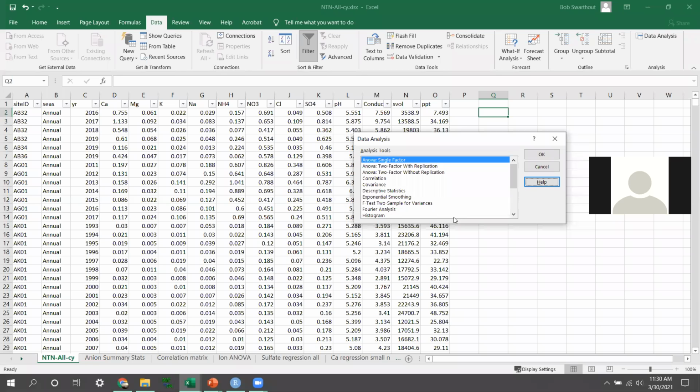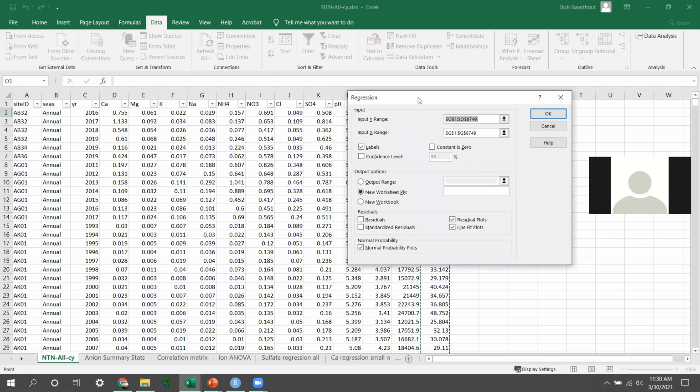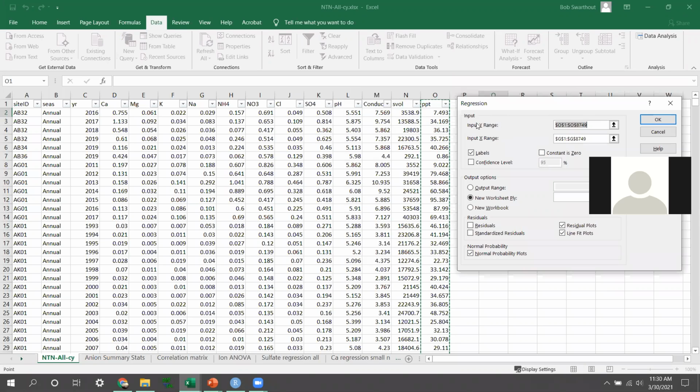All right, so the test that I want to do here is a regression. So if I click on regression and click OK, it's going to ask me for an input Y range. So our Y range is our dependent variable. And in the example that I gave you, that was nitrate.